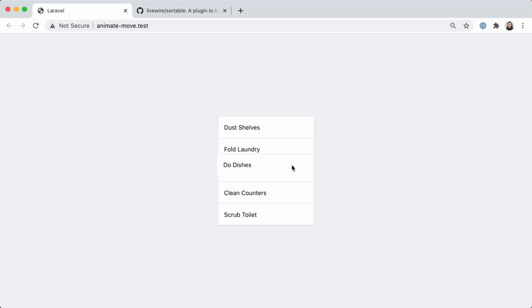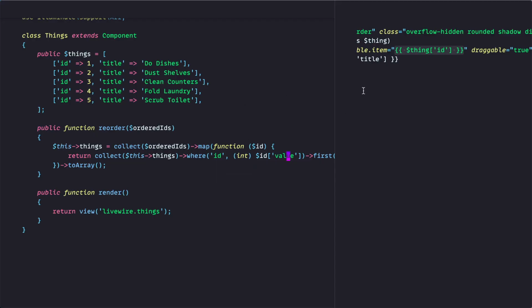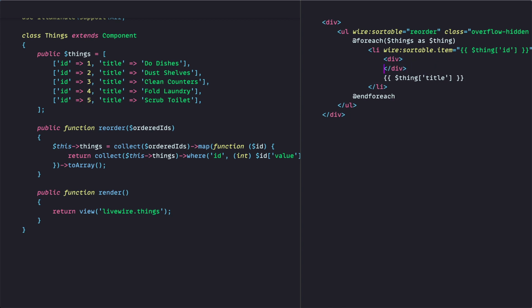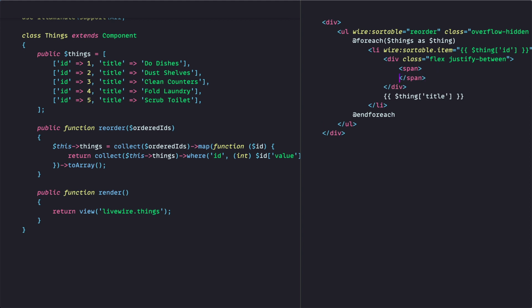It works perfectly. One of the other cool things about this, you can pretty easily add handles. So let's say that inside of this li, we're going to add a div. We're going to make it flexbox, and we're going to say justify-between, so that we have one thing on the left and one thing on the right. The thing on the left is going to be the title, and the thing on the right is going to be a handle. In this case, I don't know, let's make a star. That's going to be our little handle.